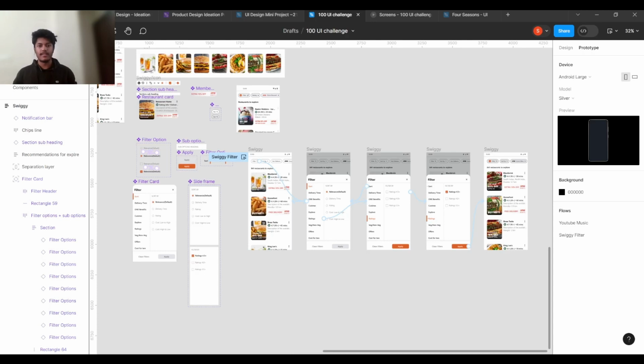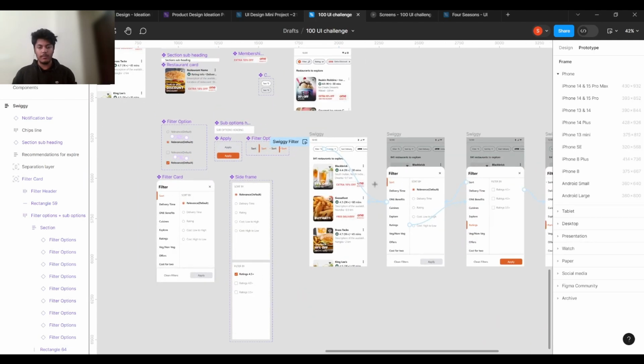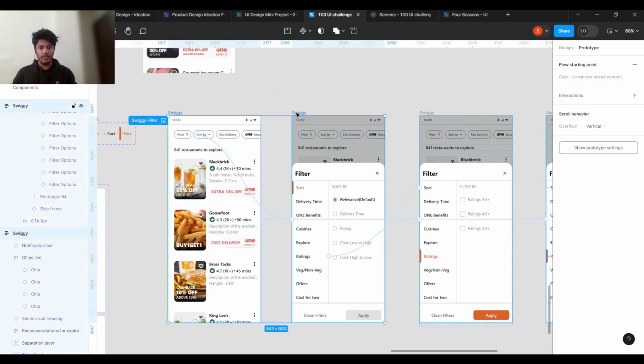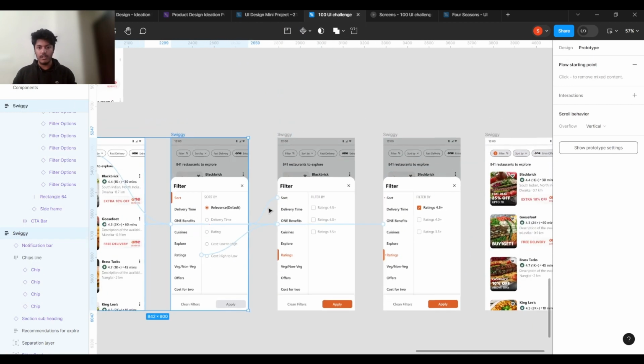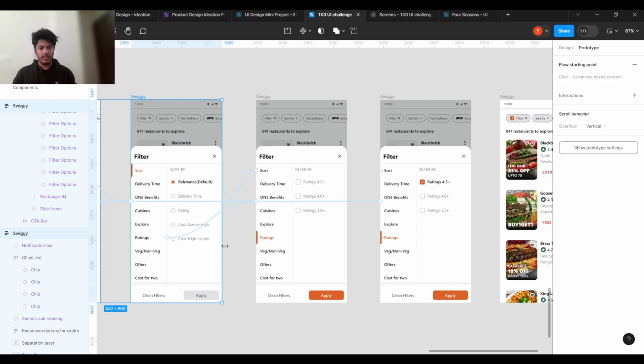Hey everyone, this is my eighth video documenting my process of working on the Figma UI challenge. Today I am expanding on the previous flow which I created. Last time I was able to create this filter card to pop up, but now I went ahead and, as you can see, prototyped different sections of it.